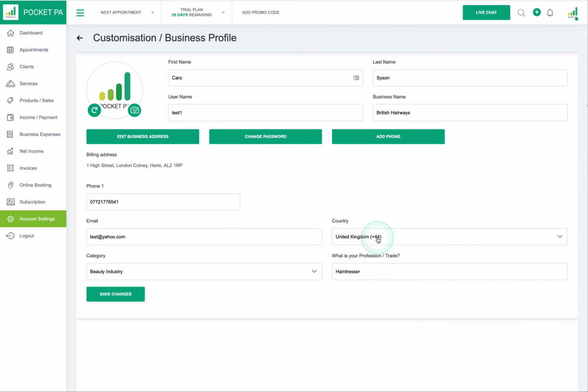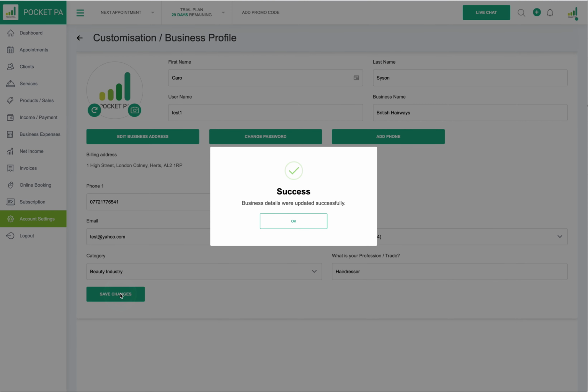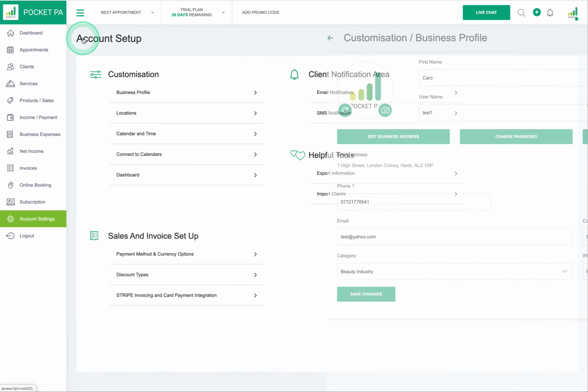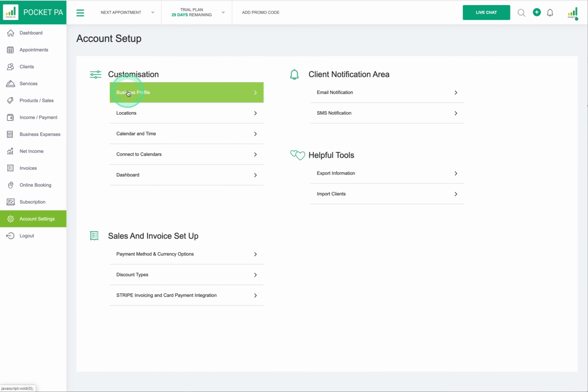It is very important that you have the correct country code here for your SMS messages to be sent, because SMSs can't be sent unless it's got the plus, the +44 at the beginning of your mobile numbers where they're going to be sent. So you press your save changes, and again it will give you a confirmation message to say that everything's been saved successfully.